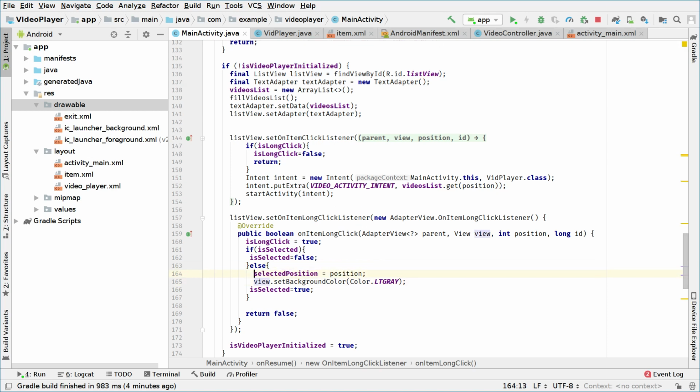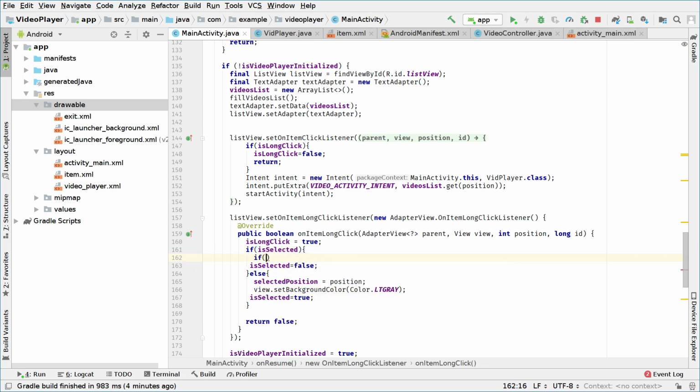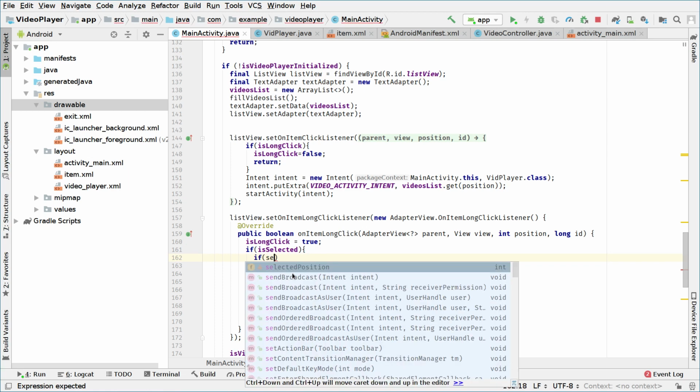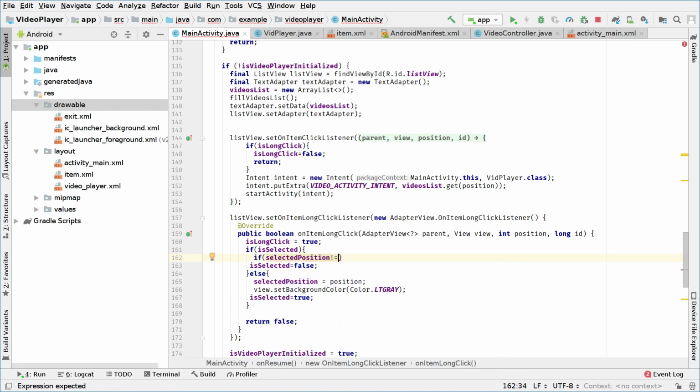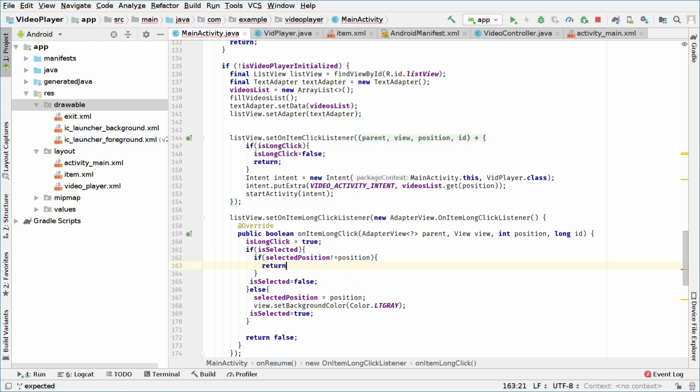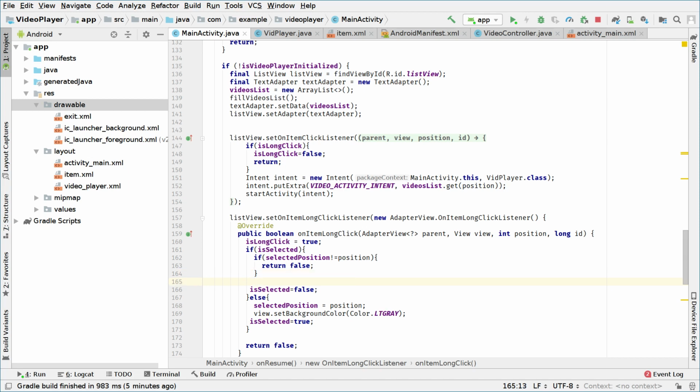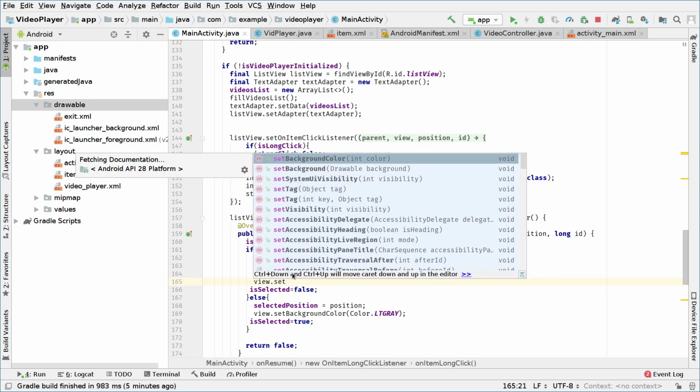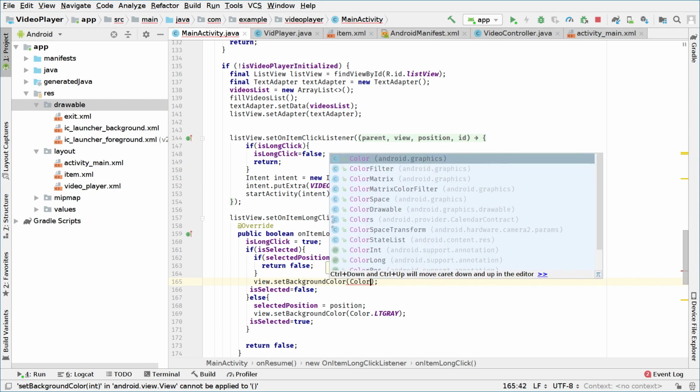Now if it is selected, we check if selectedPosition is different than position, then we will return, because we don't want to do anything when we are not selecting this. Or maybe we have to return false. But if we are selecting the thing, we have to unselect it. So we say view.setBackgroundColor, and we set Color.WHITE.